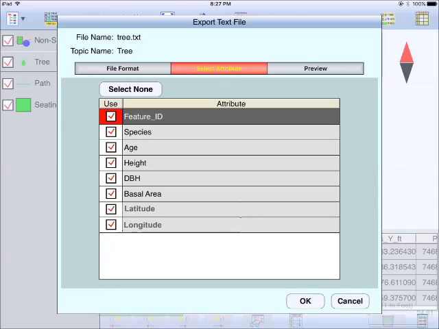Mark the checkboxes for the attributes you wish to export. If you do not want to export all the attribute data for the selected feature topic, you can use the Select None button to deselect all of them, and then select just the few attributes you wish to export. I will export all the attributes as shown.